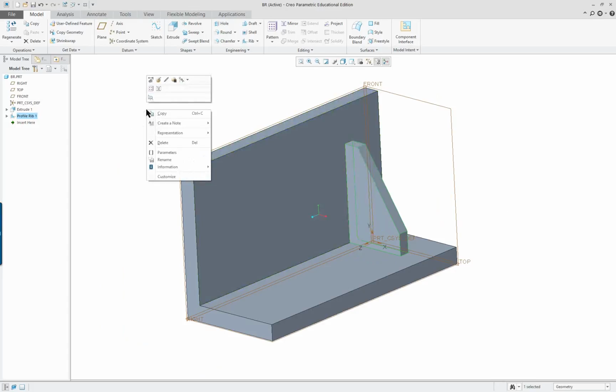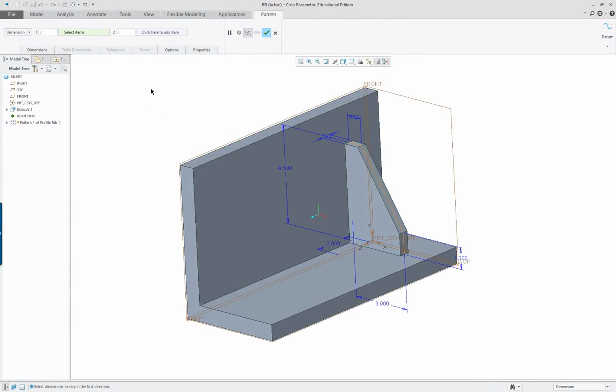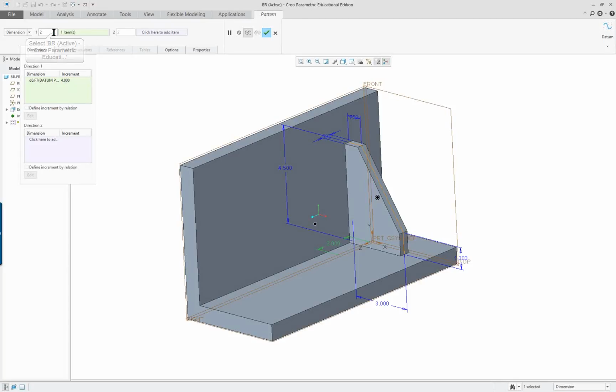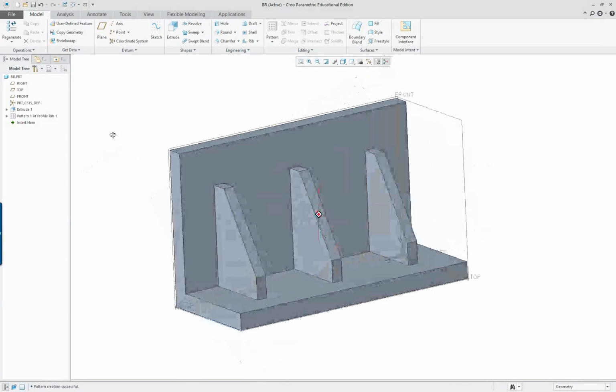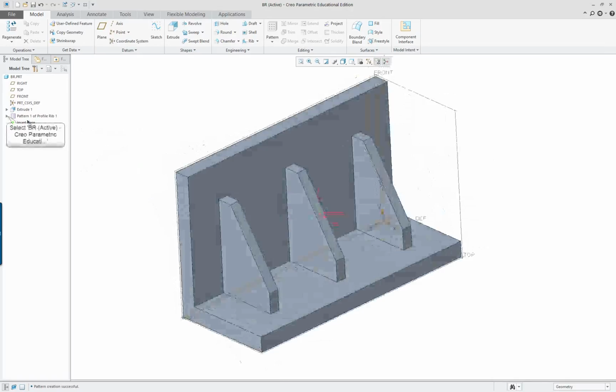Now it's still highlighted, so I'm going to right mouse button pattern. And this is a dimension pattern. So that's the first type we're going to use. And we're going to select 2 as the unit, and we're going to type in 4. So we want it 4 inches in between, and we want 3 of these. Check. It doesn't preview it, so I wish it did, but it doesn't. So there's my rib. Got 3 of them, patterned, equally spaced.